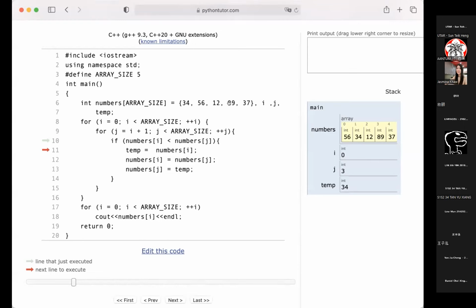So if we have the index number of 3, it means that we have the value of 89. So now we just compare again. The first value that we have will be 56. So 56 compare with 89. So 56 is less than 89. So this condition is true. If it is true, then we have to reassign the value of 10.